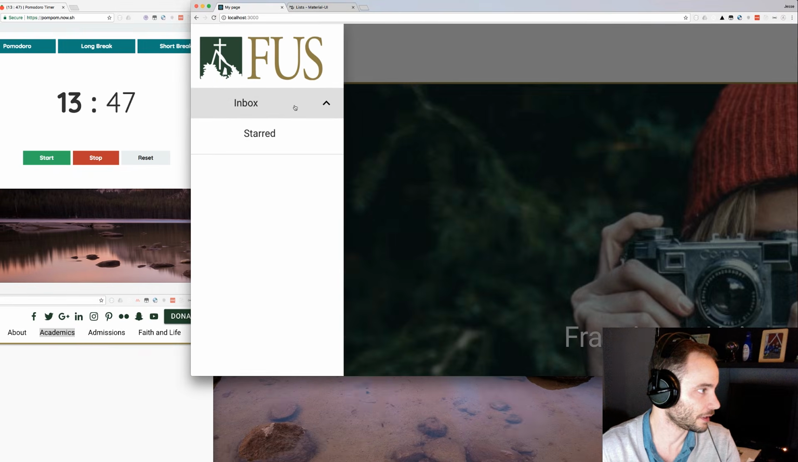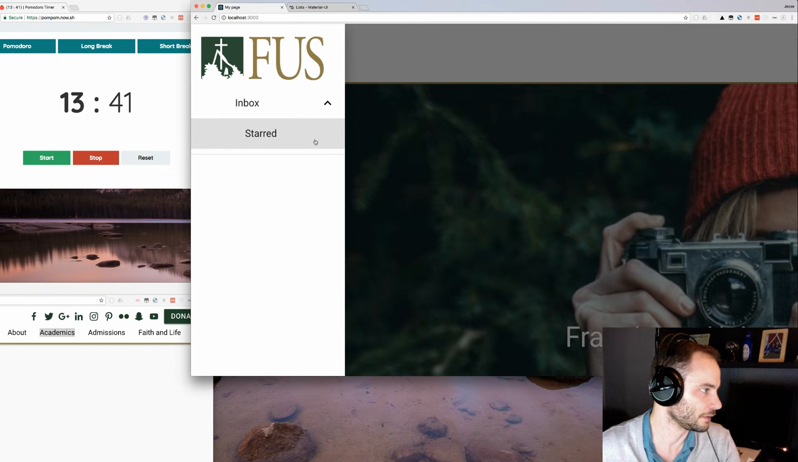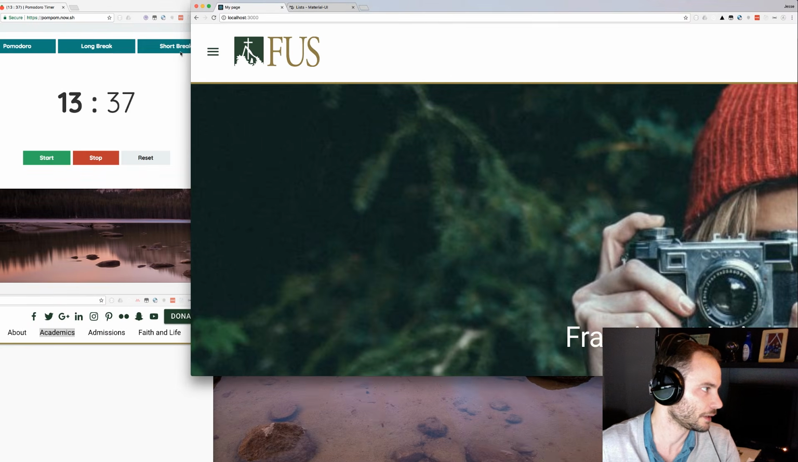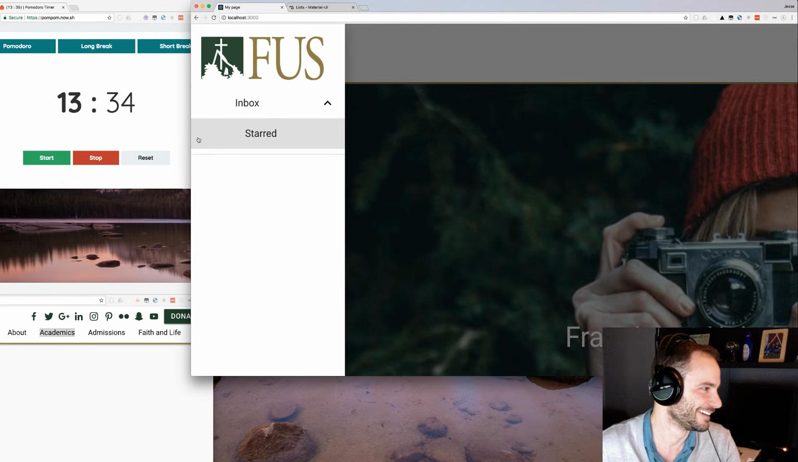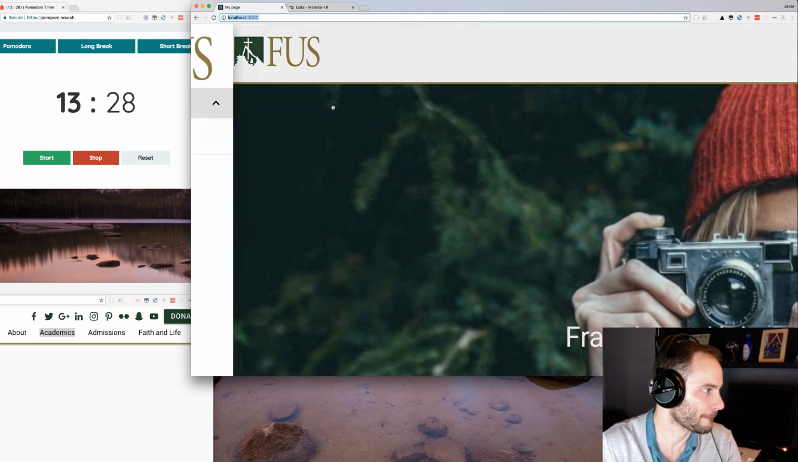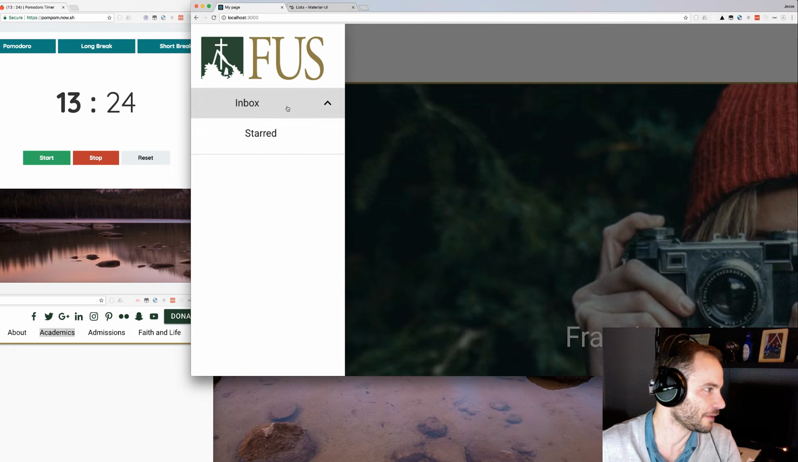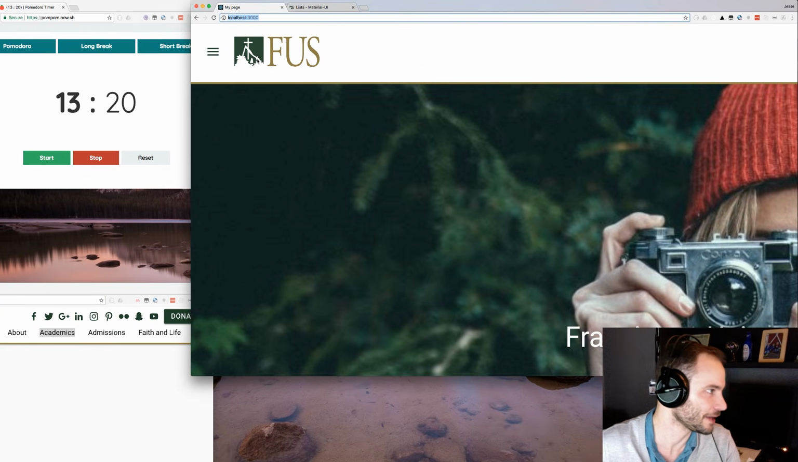Let's see if I can. Alright, so I can hit enter here, and that does that, but then if I can't. Let's see if I can tab. Trying to tab down to start. Alright, so I can't tab down to that menu item.